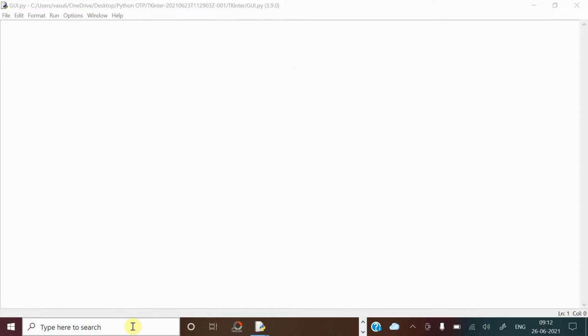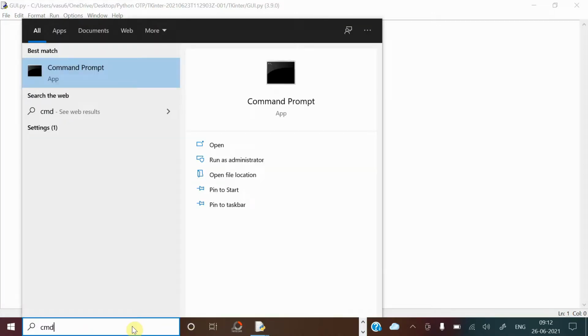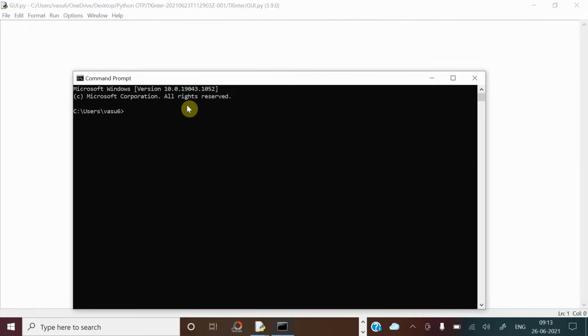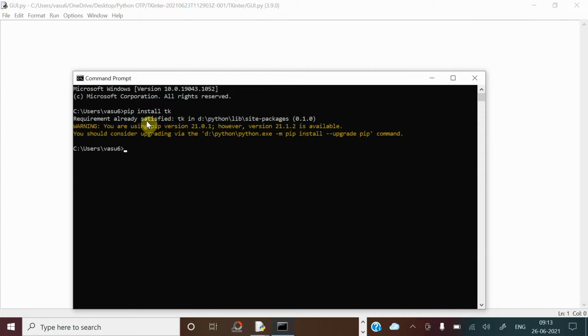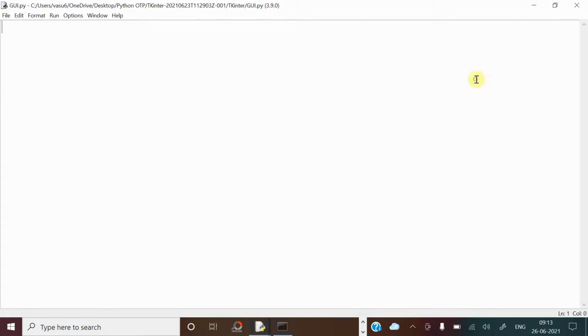For this, the very first thing you have to do is install the tkinter module. It can be done by opening the command prompt: pip install tk. Here it is showing requirement already satisfied because I have already installed this module. If it is not installed in your computer, first you have to install this.